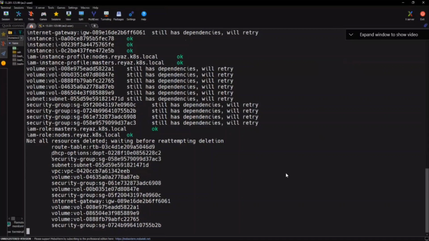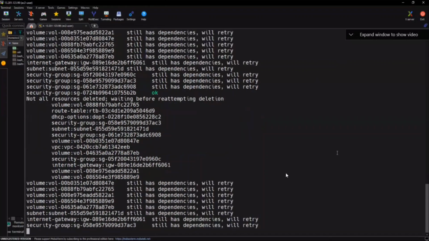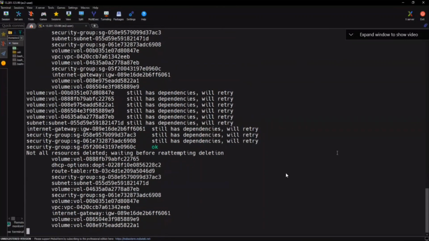So do you see what are the things it is deleting? See, route tables, VPC, security groups, volumes, a lot of things it will get deleted. So the best way is to delete from here. Yesterday I forgot to tell you. That's why I put that command in the chat.